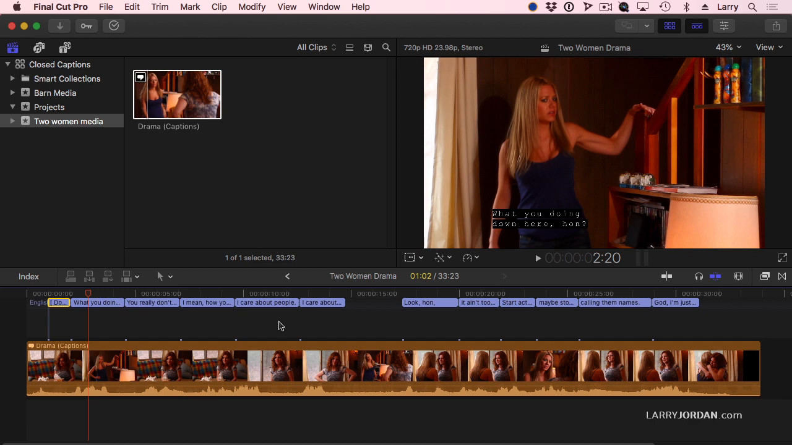Now, the reason this would be important is, let's say you're watching a movie that you created and you discover, oops, there's a typo in a caption. You can open up the movie file, correct the caption, save the file, and now you've made a correction to a caption without having to go back and re-edit the entire file.